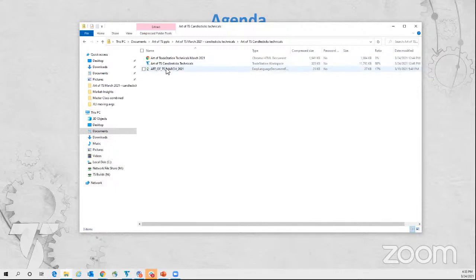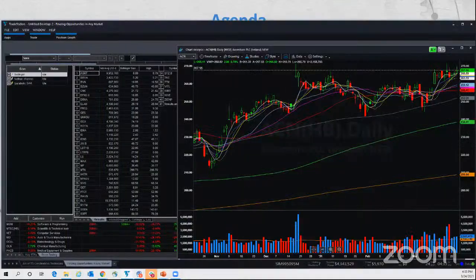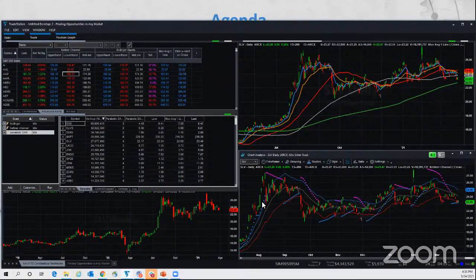So you want to double click on this. You have to have TradeStation open. You double click on it. It will then let you import those studies into TradeStation. And once you've done that, you can then go to the workspace, which is this item here. So basically, this is what you're going to be looking at. This is the workspace you'll see, and this one we're going to be working on today.